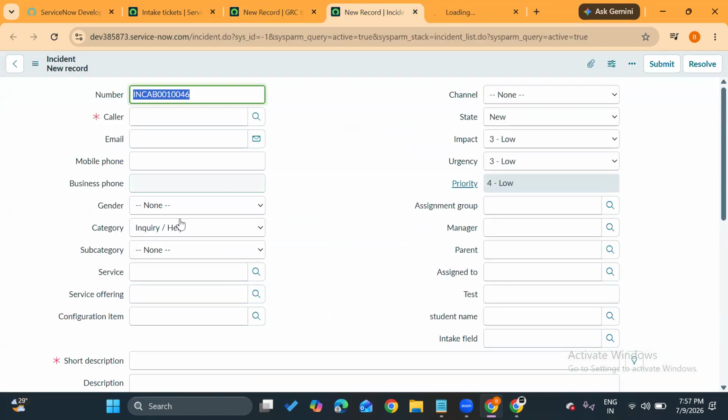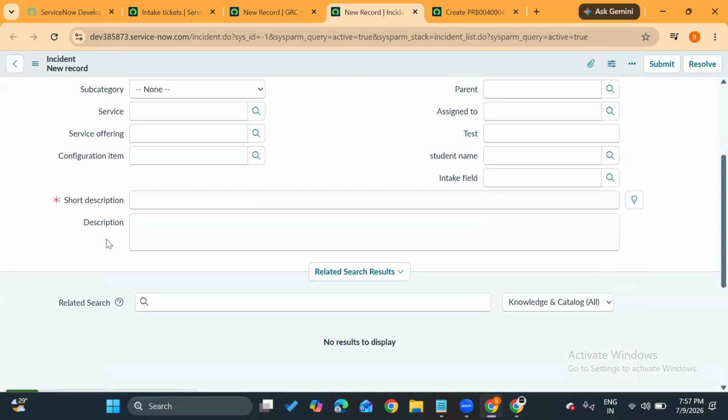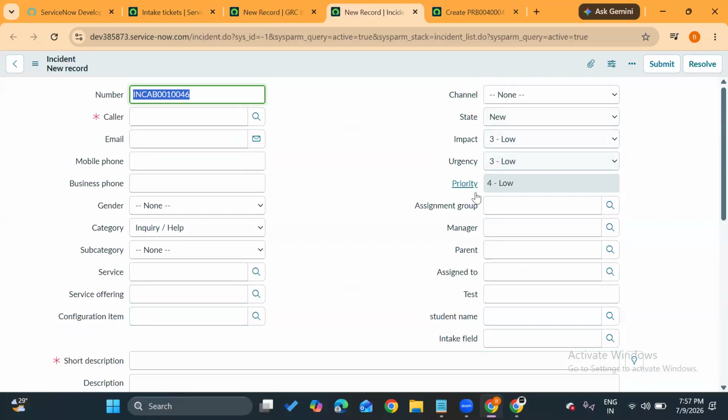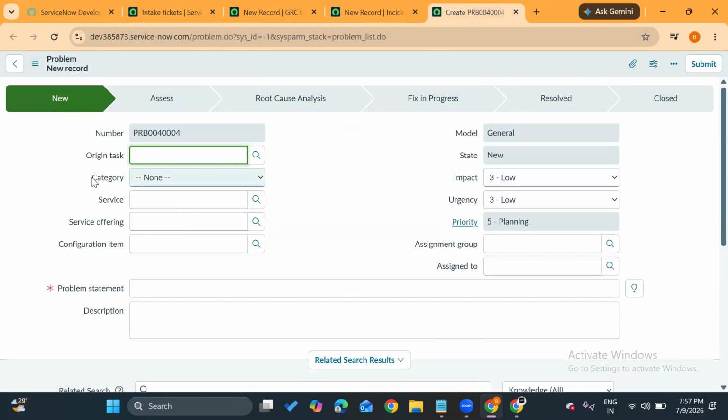You can see incident has assignment group, assigned to, short description, service offering, configuration item, priority, impact, urgency, state. All these things are there in the incident. If you go to the problem, you can see here also category, service offering, configuration item, problem statement, description, assignment group, assigned to, priority, urgency, impact, state. All these things are common. Actually, incident, problem, change, request, all of them are extended from the task.